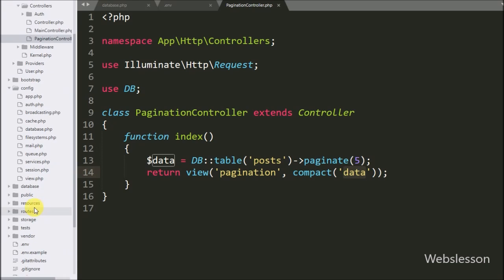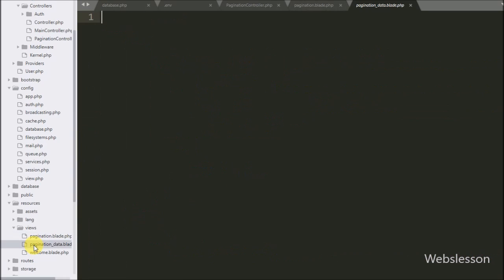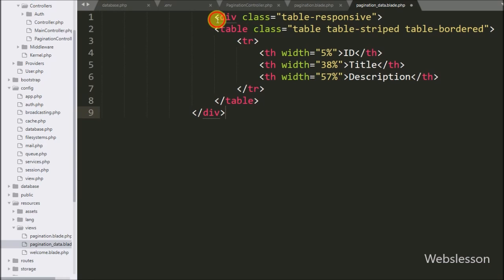Now we move on to write code in the view file, which we have already created under the resources/views folder. So we open the file, and in this we have already included the jQuery and Bootstrap libraries. Here we have already created one more view file, pagination_data.blade.php. In this file we will load the posts table data. In this file we have created one table with 3 columns: ID, title, and description.